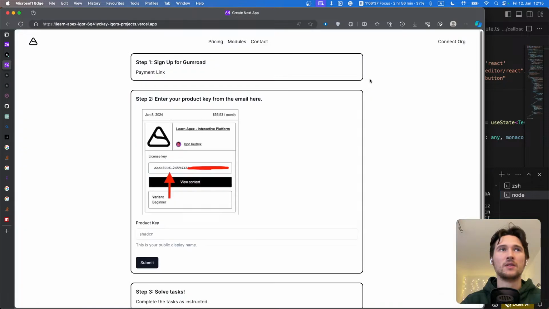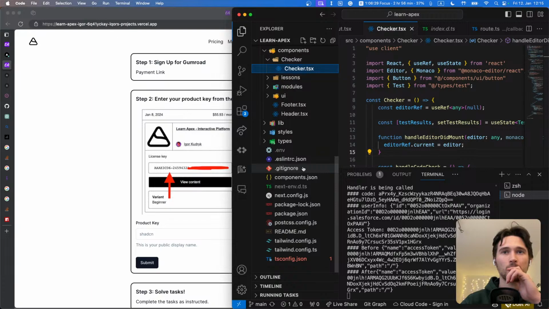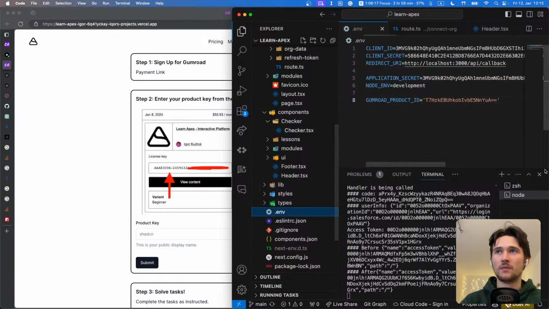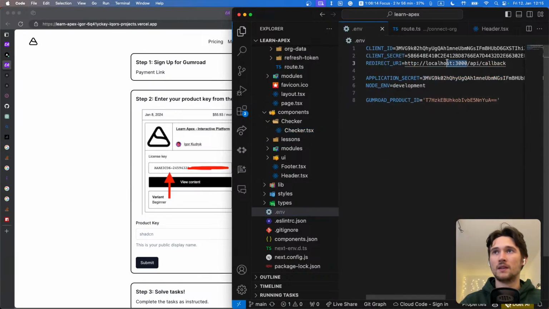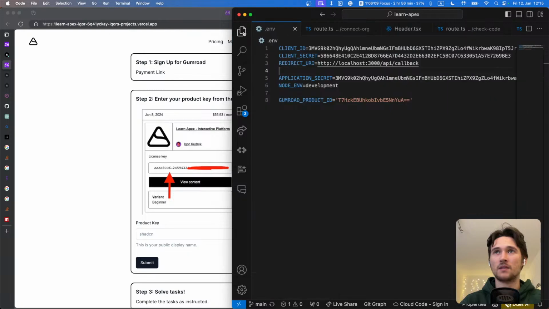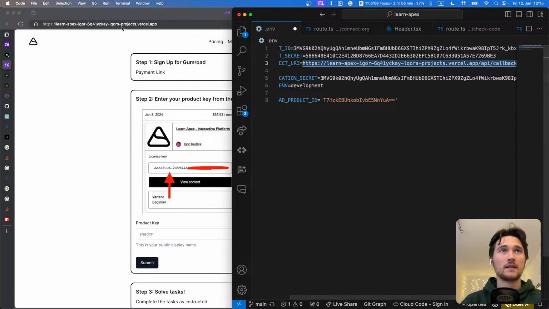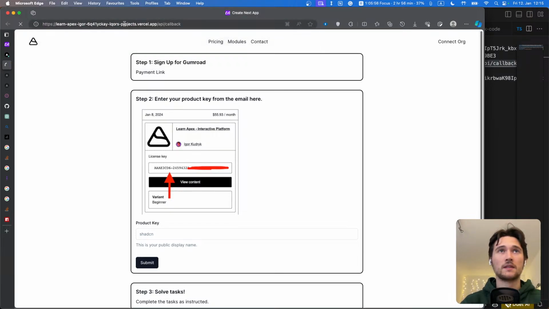Okay, so in order for that to work, I'm gonna need to go to my org in Salesforce, and I will need to put there the callback to the right thing. I think I need to also modify here so that the callback will not be localhost. Redirect URI will be this whole thing, right? That should be the redirect.